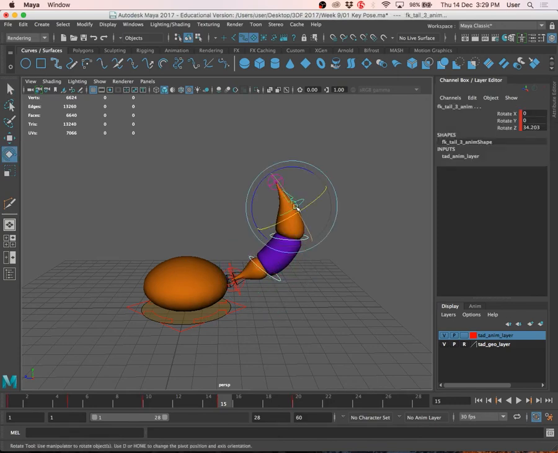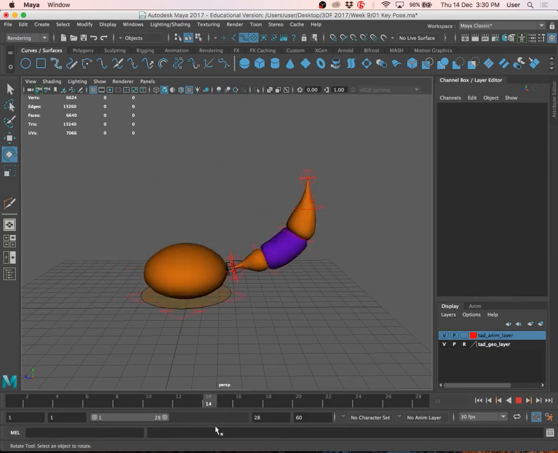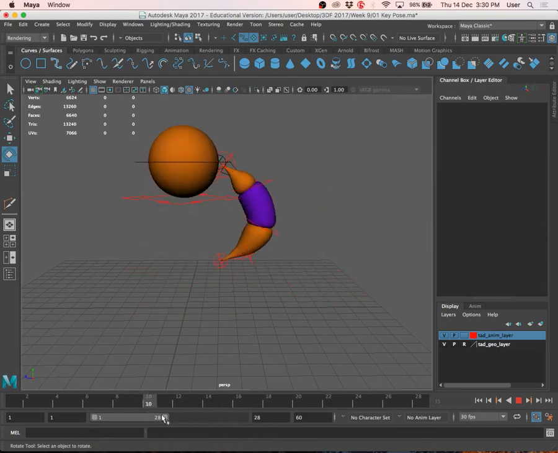So the blocking stage should not take you too long, okay? You want to spend most of your effort in refining your animation. So we're going to keep this short. So you can see this very weird, like noodle-like character.